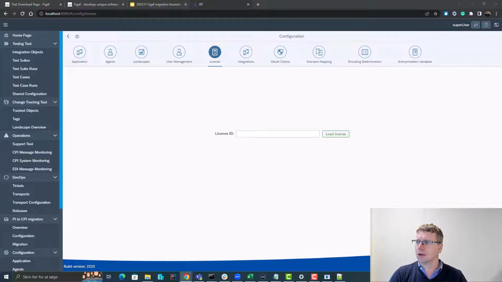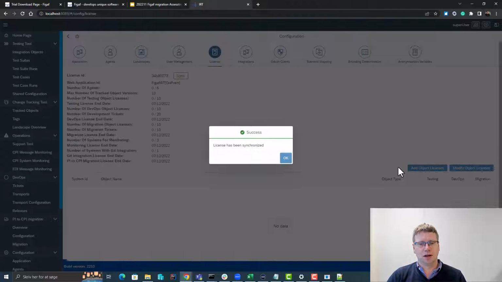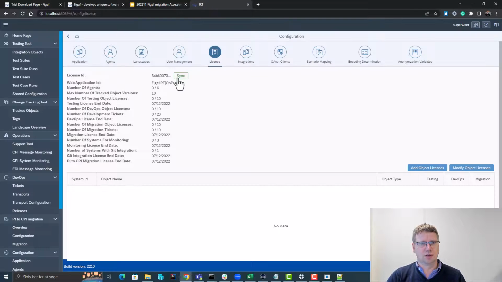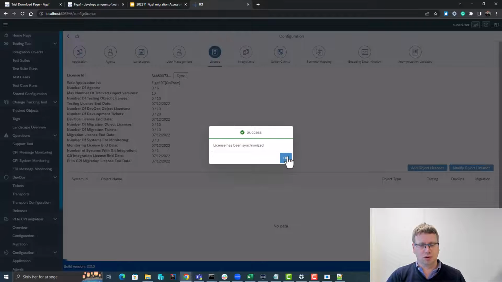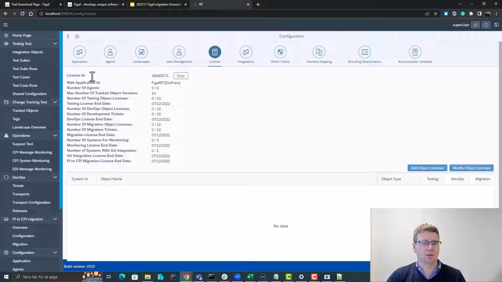So let me just find it. So here I got my license. So yeah, you hopefully have an email now with the license. You just insert it here and you have registered the license. If you need to update it, you just press synchronize and it will fetch and update the license.